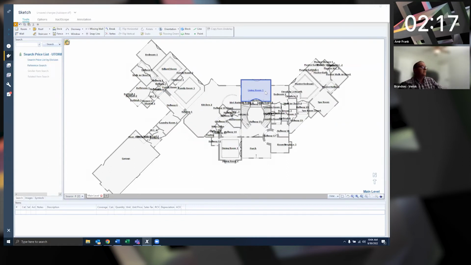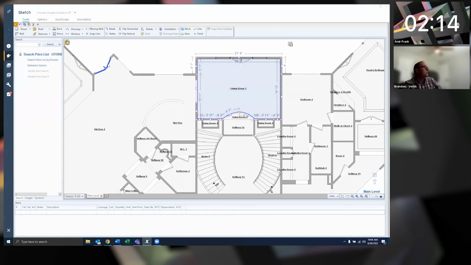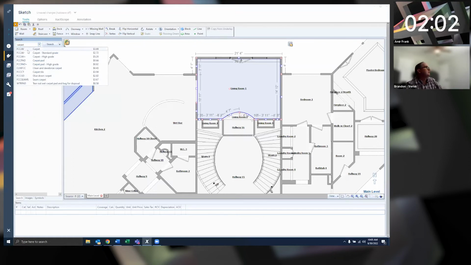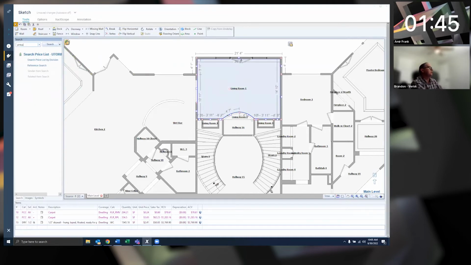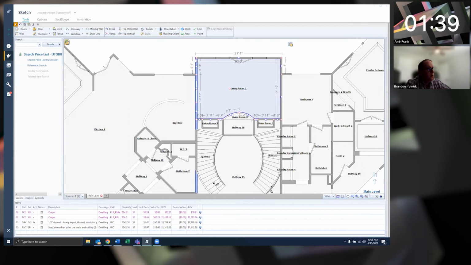So for example, if I had a little bit of flooding in this living room, I could replace the carpet using our standard Xactimate price lists. So carpet. I could replace the drywall in the room, as well as add some paint. And this is just a quick example of something that you could do. Obviously, there could also be more damage throughout the property that you could also estimate.